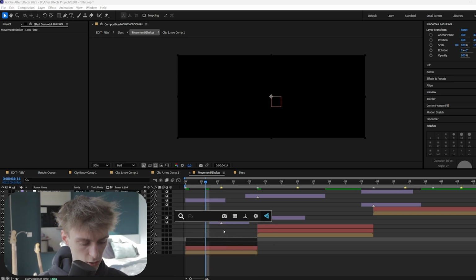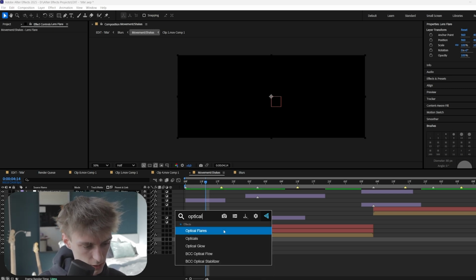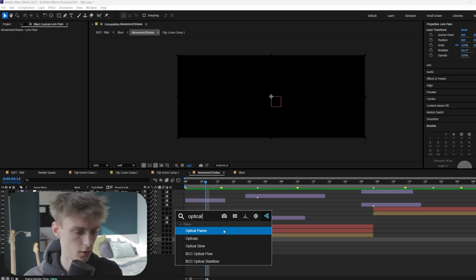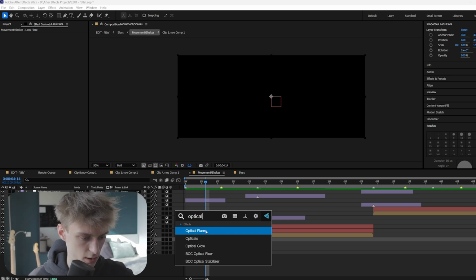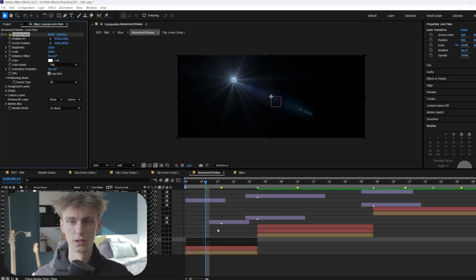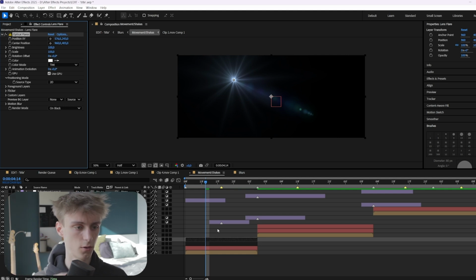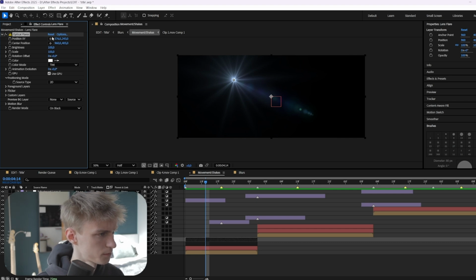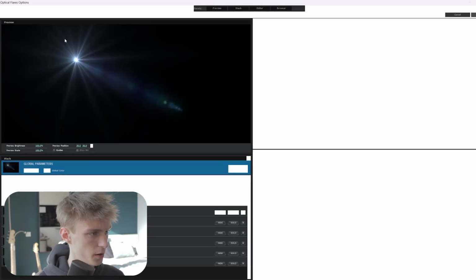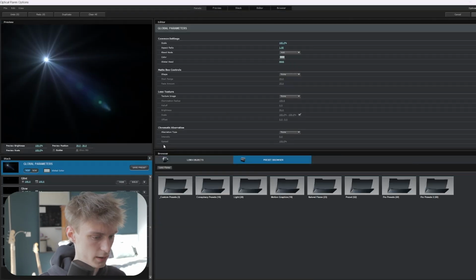And now you can also add something called Optical Flares. You can also download this one. I'll also leave this one in the description. So we'll be using Optical Flares just because I like it a lot. And then the last option is to create a lens flare yourself. But I have a tutorial for that, and I'll also link it up here if you want to know how to make that yourself.